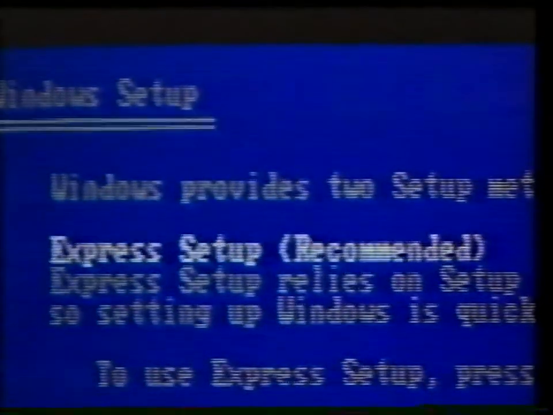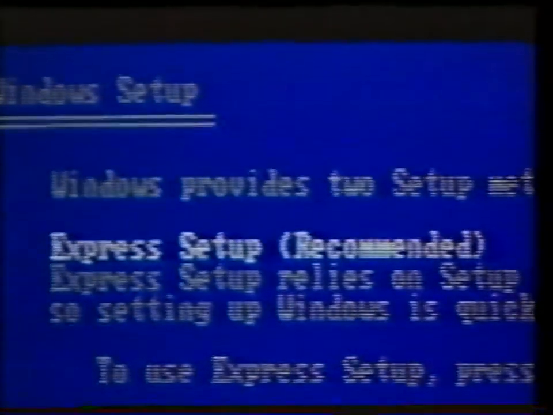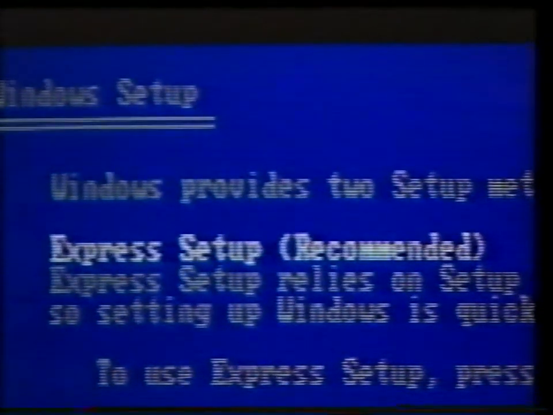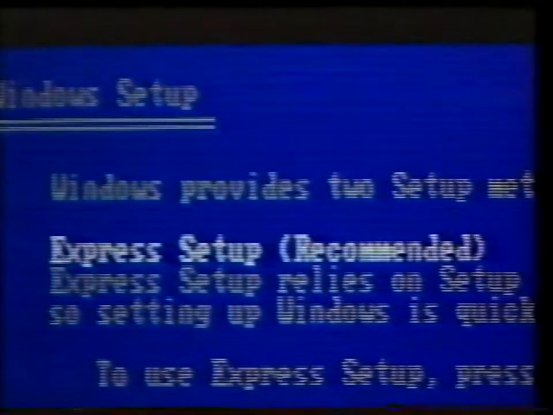After reading the initial screen, press Enter. You now have a choice to set up Windows in the Express or Custom modes. We highly recommend the Express mode. The Custom mode should only be used if you are having trouble installing Windows using the Express mode. Now wait while Windows copies some of its program files to the hard disk.